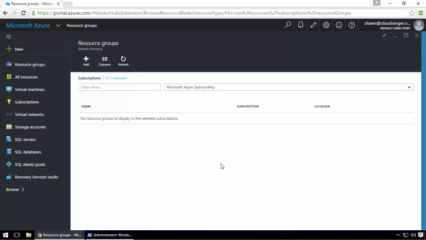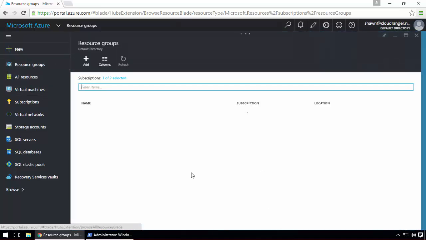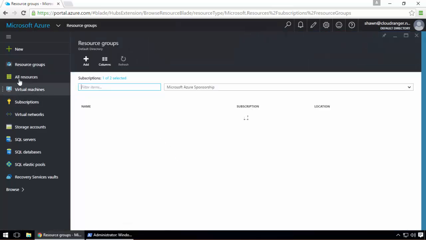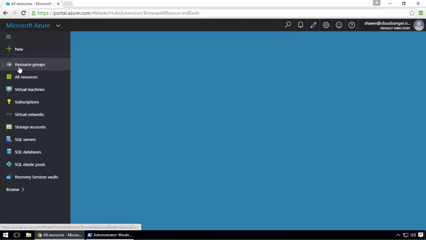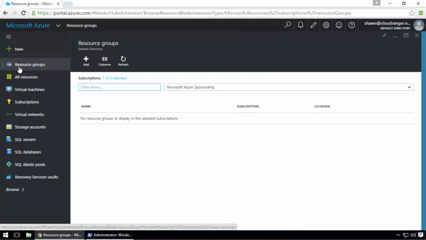All right, so I am logged into my subscription over here. As you can see, there's no resource groups. There's nothing going on in here. I don't have anything created. So the first thing you need to do, and this browser is acting up a little bit. Okay, so the first thing you need to do to get started with backups is to actually have an Azure subscription, obviously, and then you need to create a recovery services vault.